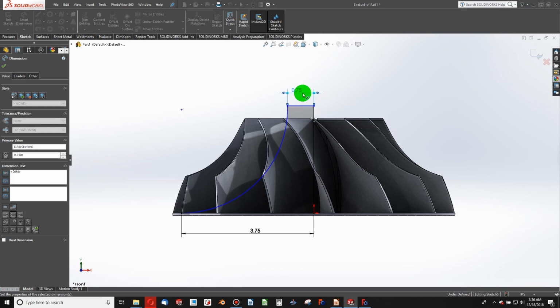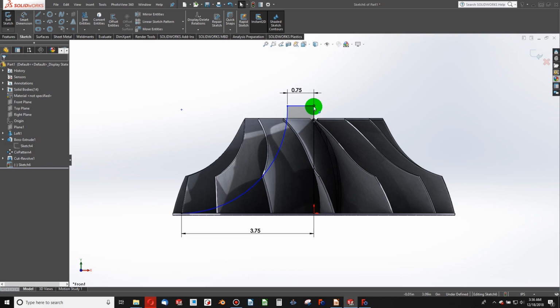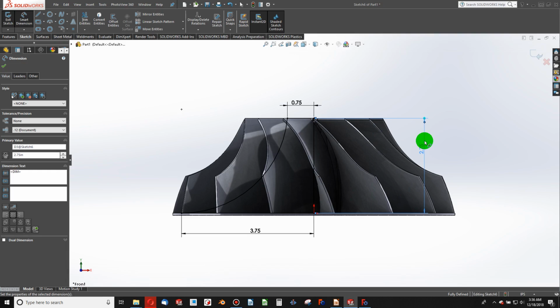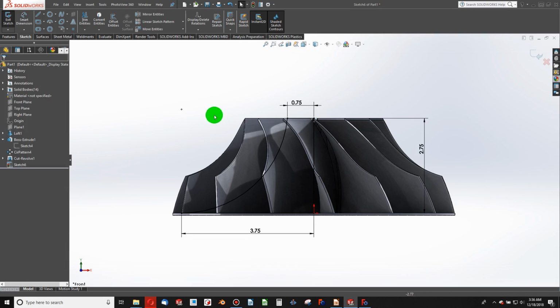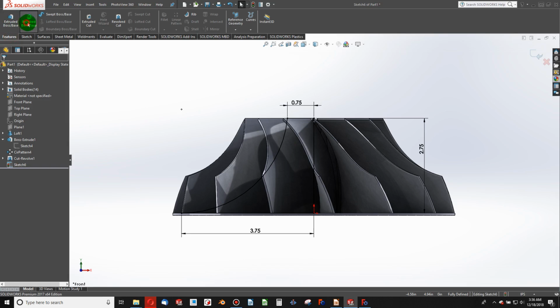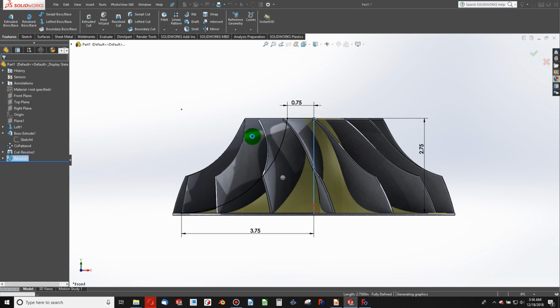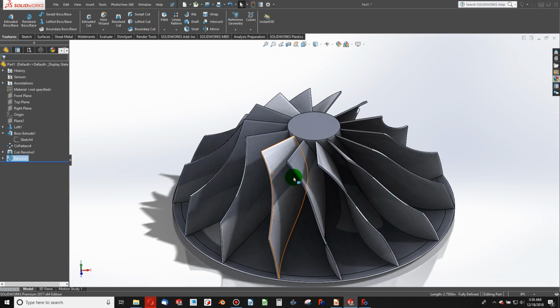And I think we did 0.75 on the last one. And now I'll do a height, and it's nice in SolidWorks, you just see the sketch right through the solid. Let's go 2.75, and we're fully constrained. So features, revolve, choose this as the axis of rotation, and there we go again. So we have our revolve.